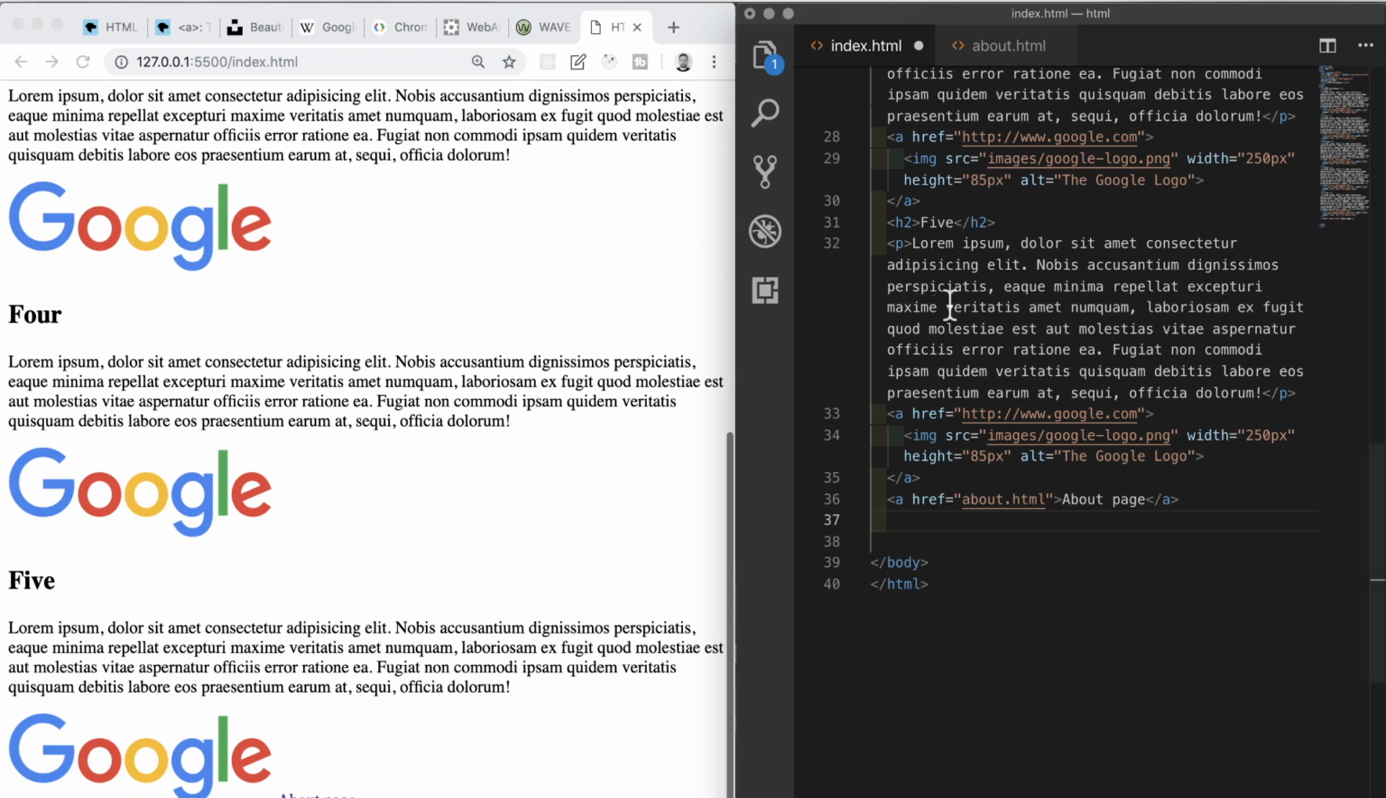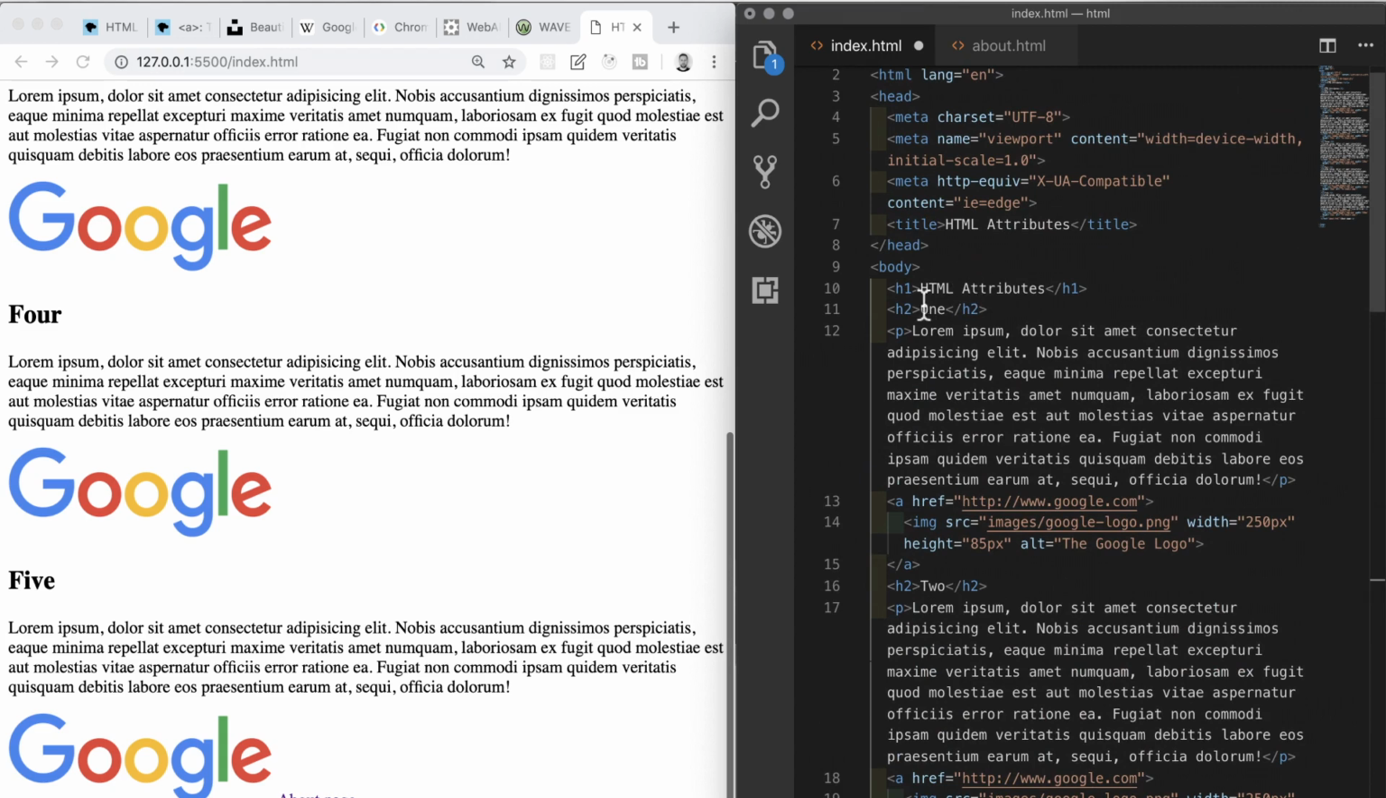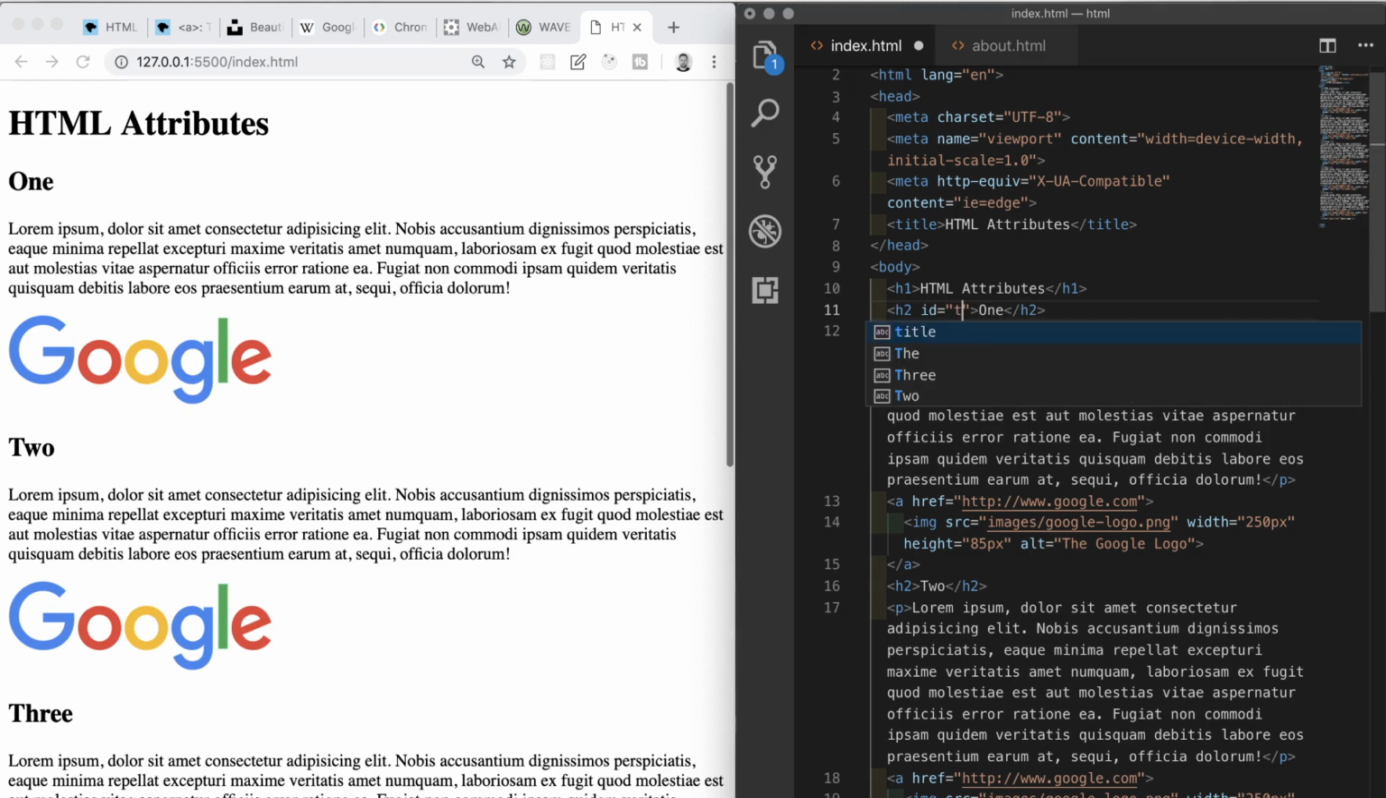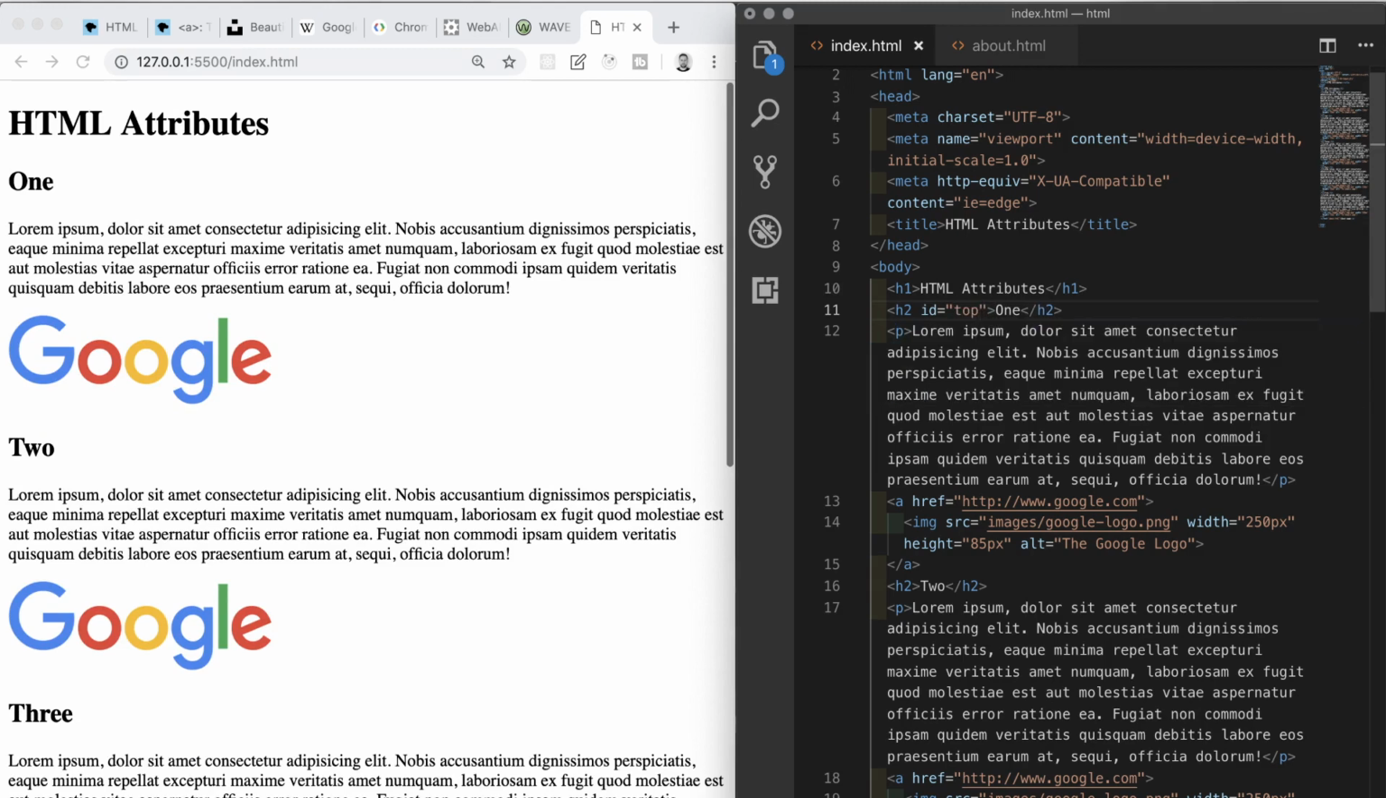So I'm going to take the first H2 tag in our body section, which kicks off the content of the page, and I'm going to give this an ID of top. So we put ID as the attribute name, and then the value is top. We're going to be using IDs a fair amount in CSS and JavaScript.